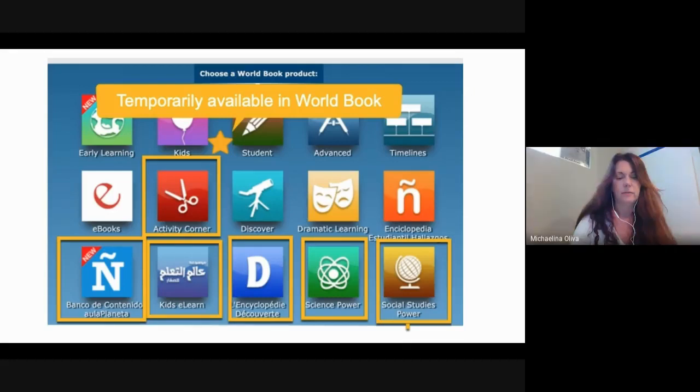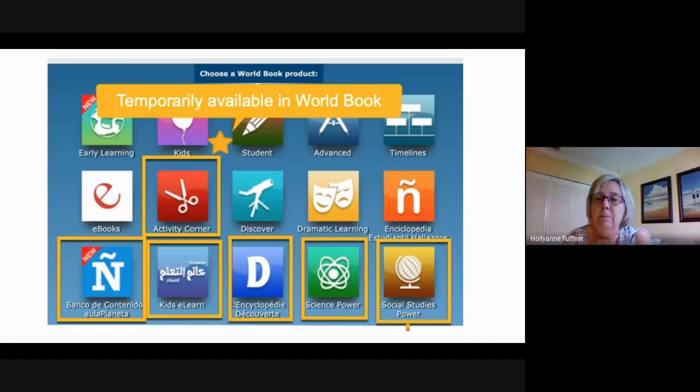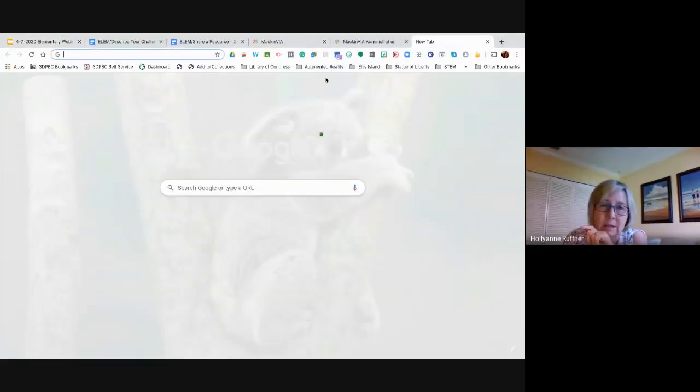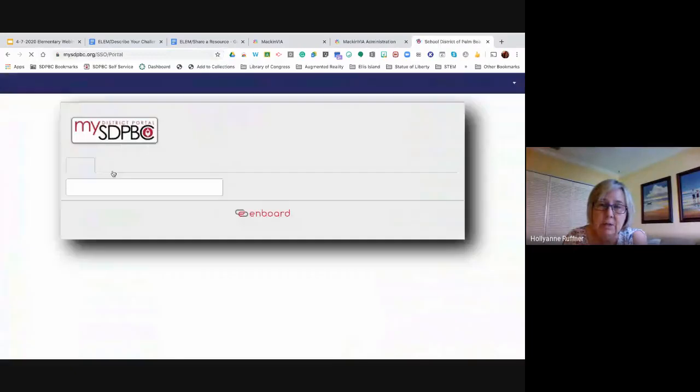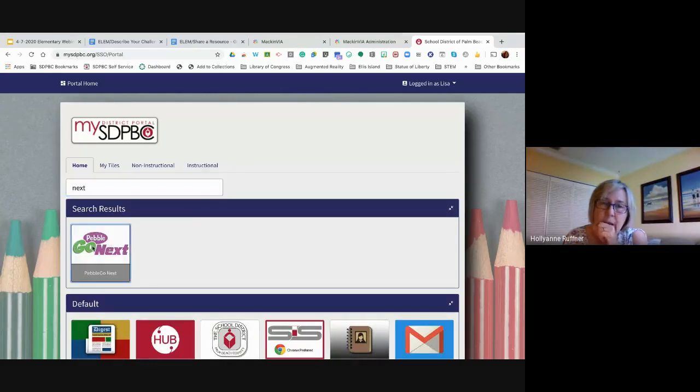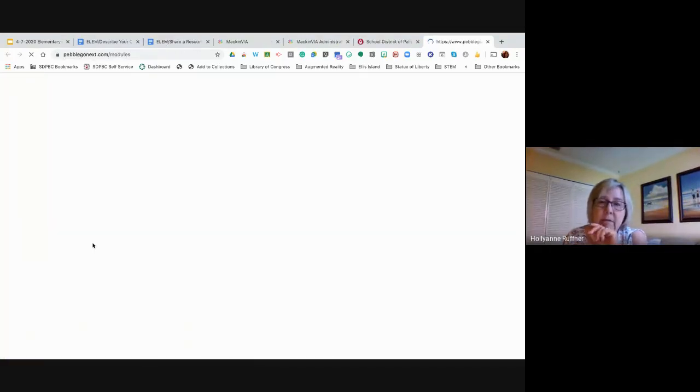Somebody was asking about Pebble Go. I guess we should have thrown that in here as well. I thought we'd done that. We have temporary access to Pebble Go Next, which is now a separate tile in the portal. That's the 3-4-5 version of Pebble Go. There it is that Lisa's navigating to.